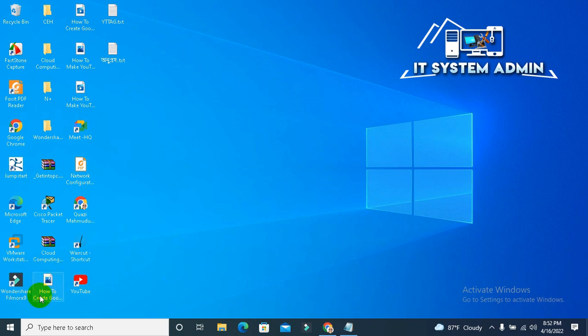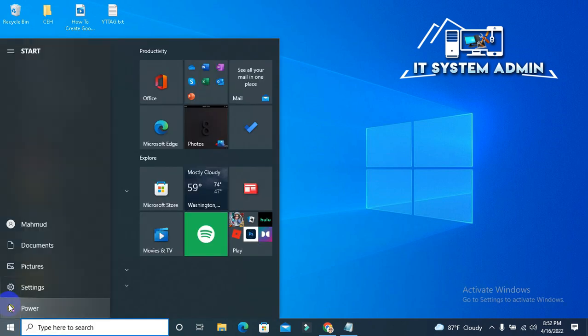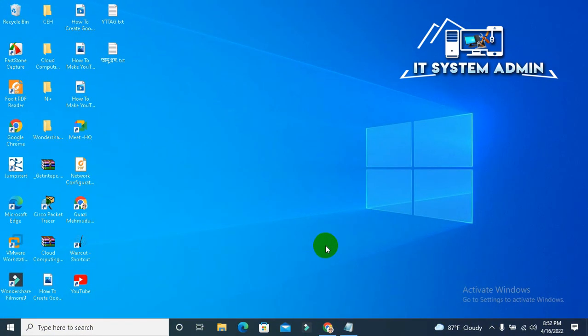Now click on Start menu. Click on Power button, and now click on Restart to restart your computer. After restarting your computer, hope your problem has been solved. Now I am going to check whether Windows security is working or not.